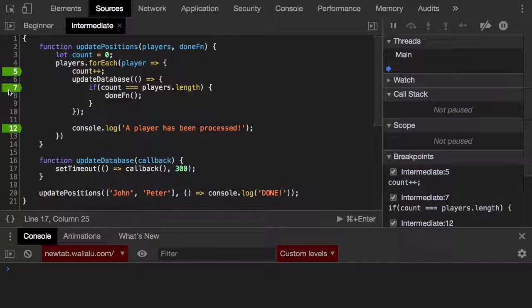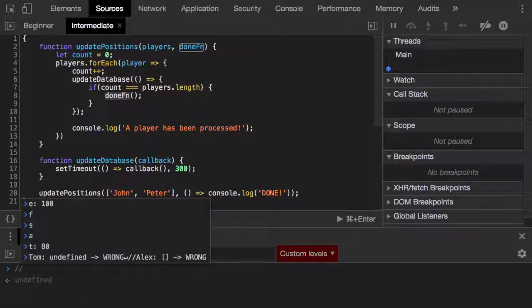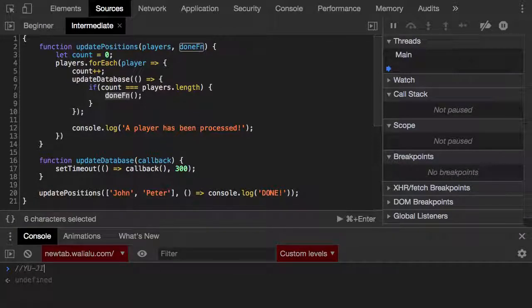Right, so how many times, I'll get rid of the breakpoints, how many times will the done function be executed? Zero, one, two, three, infinite, error. Eugene? Okay, so Eugene said 0. Wrong. So Tom said once. Wrong.